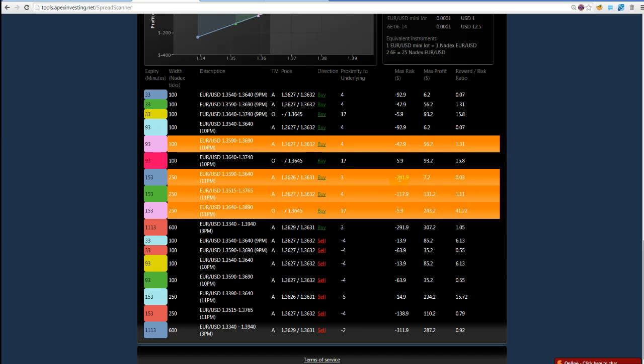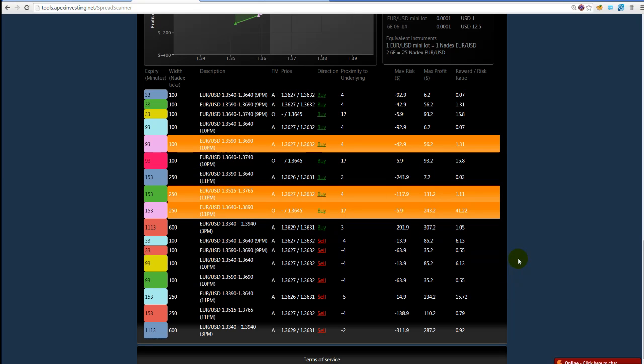Let's see, $241 risk, $7 profit. Not interested. Unless I'm doing some sort of Iron Condor strategy. That'd be a really small one. Okay, so now I got a choice of $42 risk or $117 risk. That one's 100 pips wide. That's 250 pips wide.